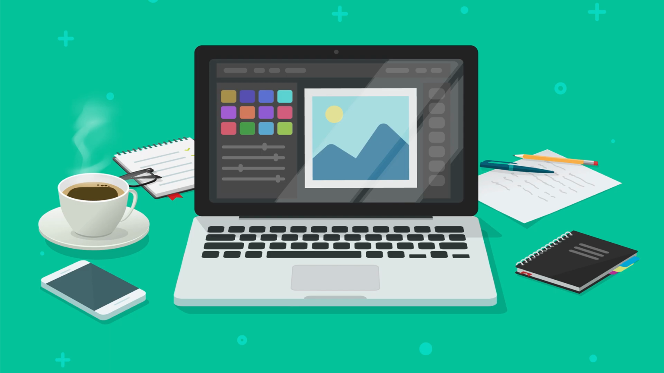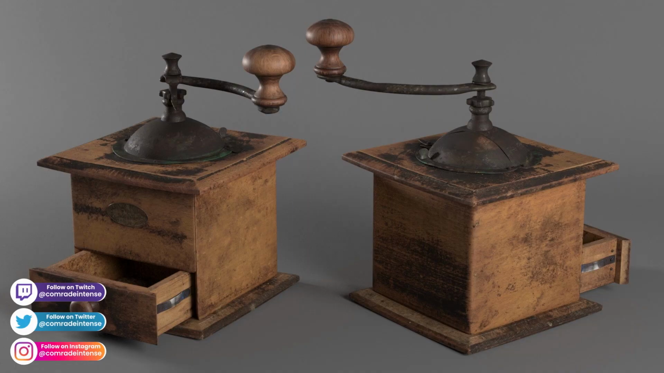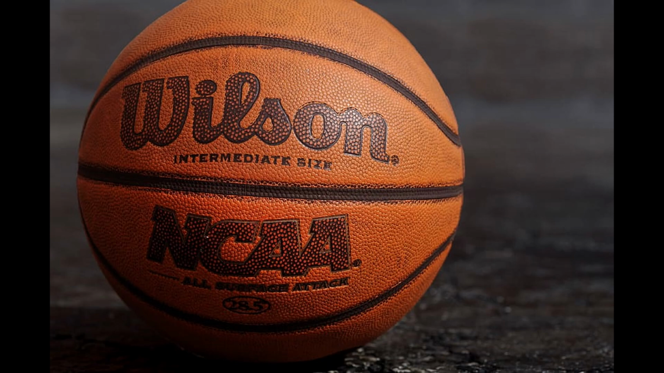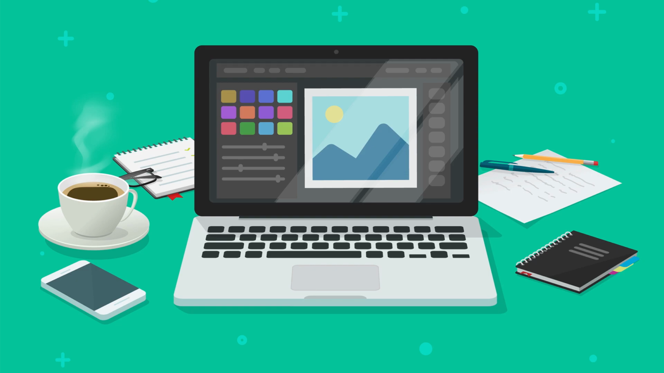So we had been given a few photos of different random objects like two transparent glass bottles, an old coffee grinder, a piece of see-through fabric, a basketball, a photo of a waterfall, and a few more which I don't really remember. The test was to make a composition with all those that would show the idea of outer space, of no gravity, something like that. I don't remember the exact definition of the test, but it was pretty similar.